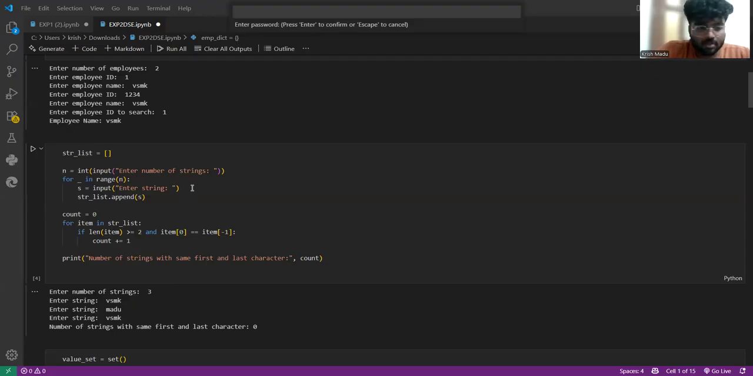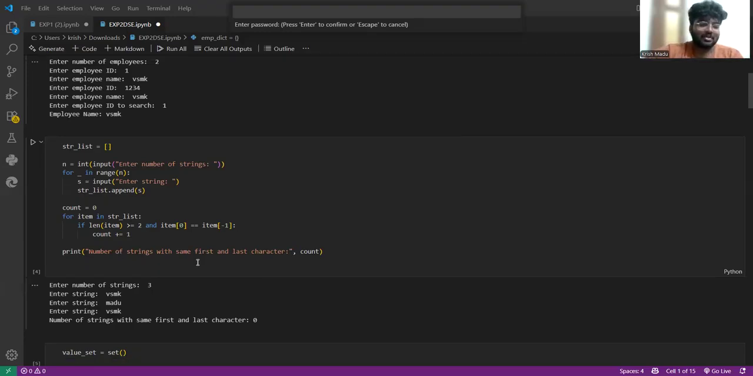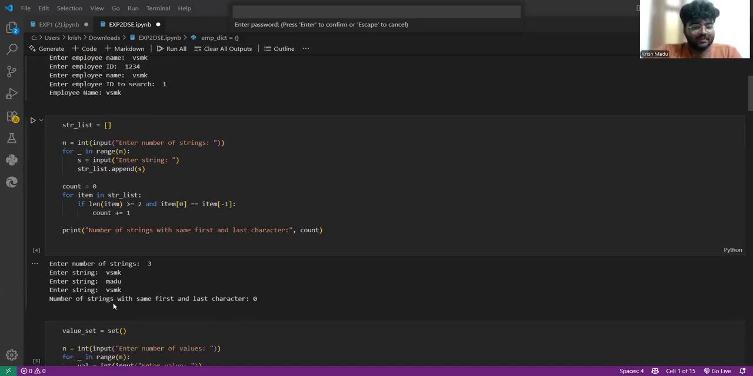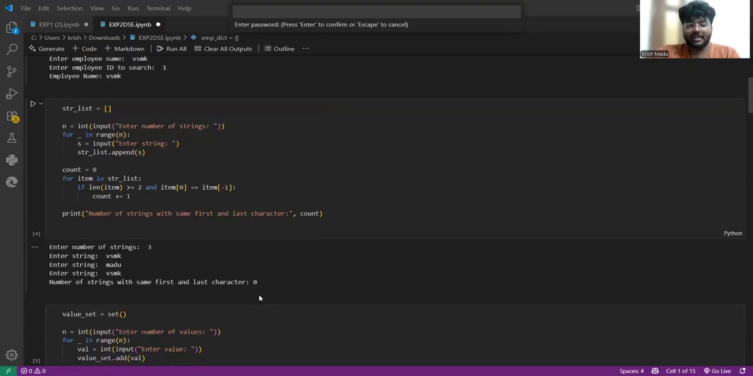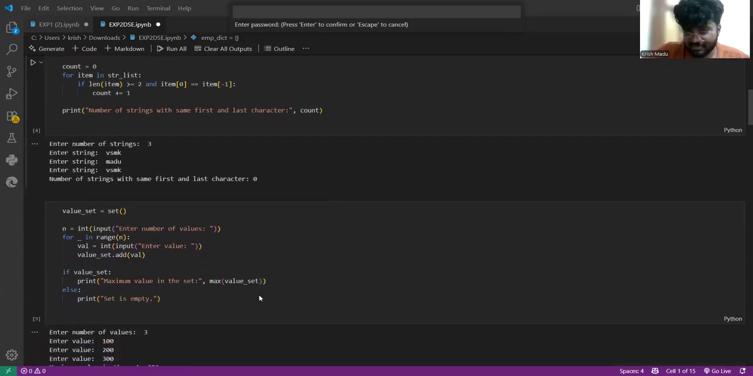After filling the list with the string input, we are going to count the valid strings, and we go for the valid string list here. After counting the valid string count, we apply the given condition: if the length is greater than or equal to 2 and the first and last characters are the same, the count is displayed. Here I have given different characters, so it is not counting, and the count comes as 0.